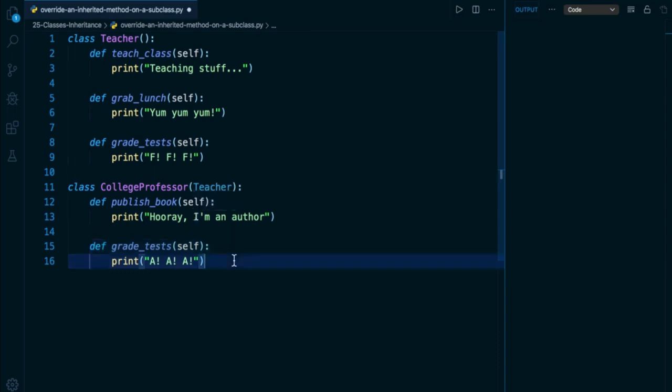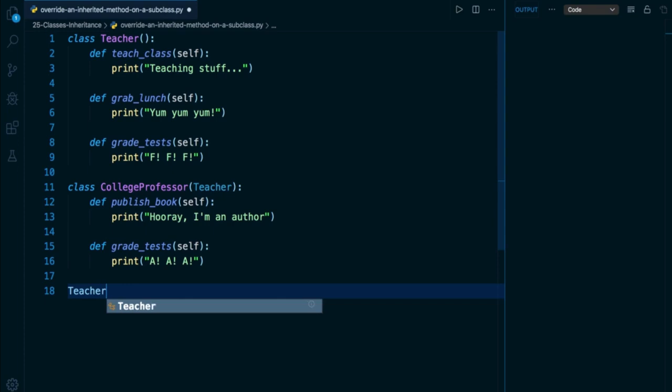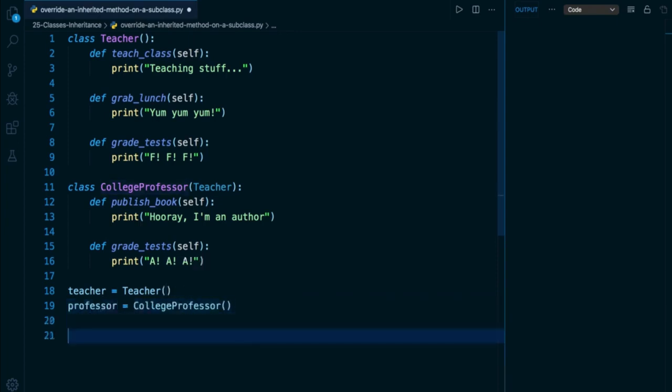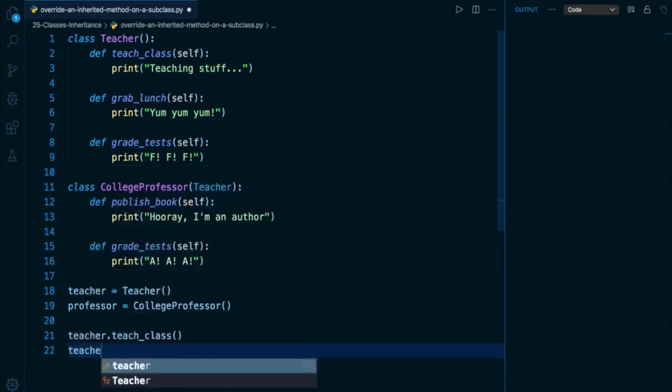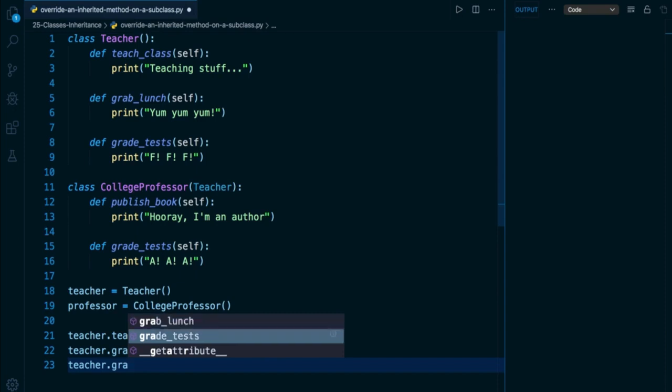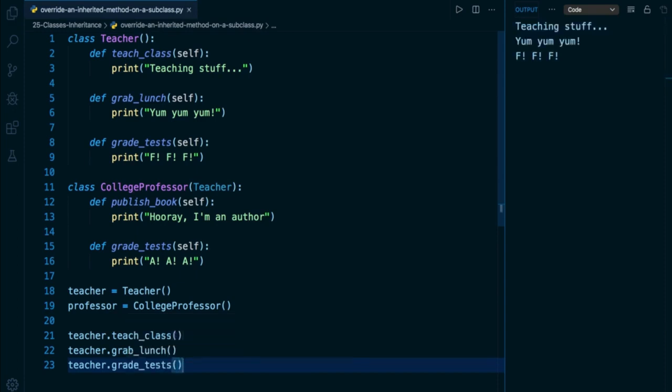So let's take a look at this in action. Below, I'll declare 2 objects. One of them will be a Teacher object, which I'll assign to a teacher variable. And the other one will be a CollegeProfessor object, which I'll assign to a professor variable. So our teacher object is going to have 3 instance methods. We can invoke them right here. Our teacher can teach a class, and they can also grab lunch, and they can also grade tests, and you're going to see all of those print function calls on the right-hand side: teaching stuff, yum, yum, yum, F, F, F.